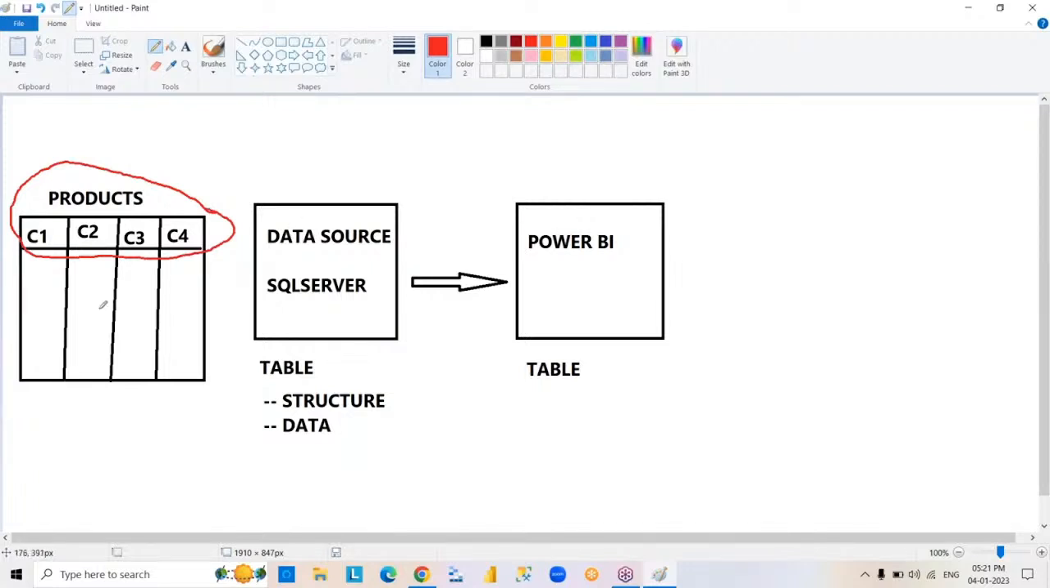Structure of the table. See, after creating the structure, what we are doing, we are going to insert data into the table in the form of what? Rows. So these are rows. That's why we say a table is a collection of columns and rows. We say like that.